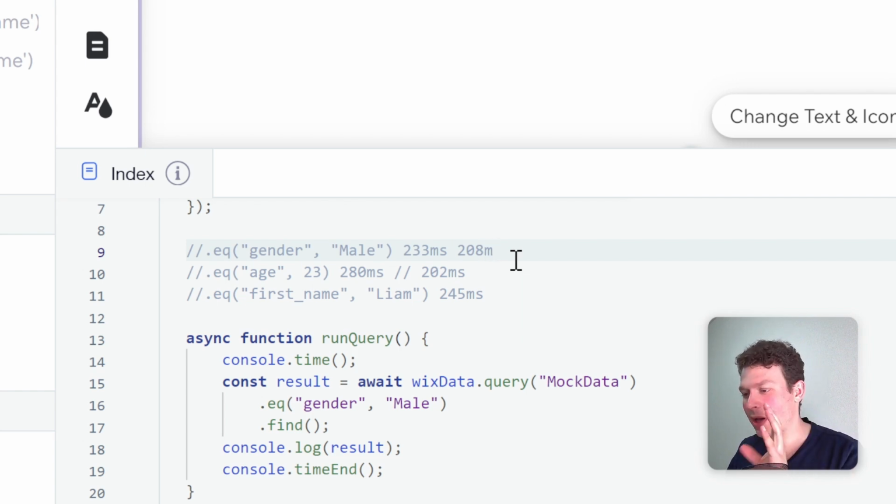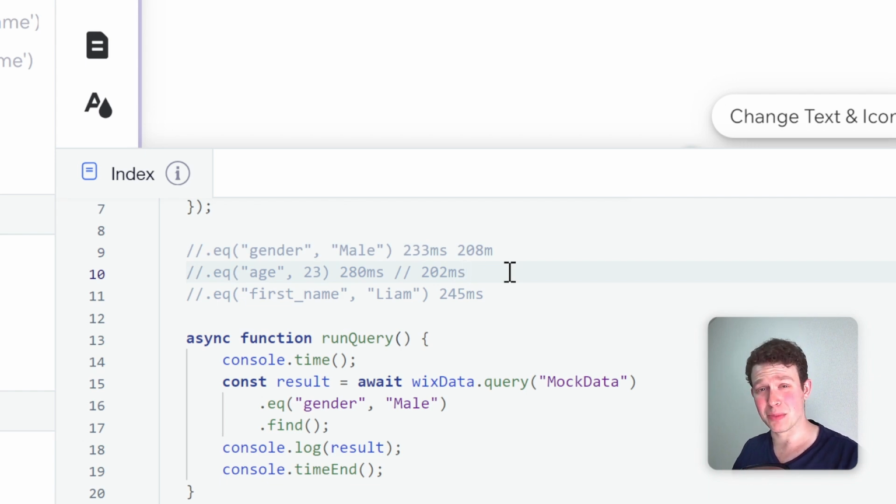So it seems like there's less of an improvement for the more frequent values. For gender, where we have a lot of male values in the field, the difference between the unindexed query and the indexed query doesn't seem to be as large as for fields where it's a little more sparse. Okay, so that is my preliminary conclusion here. If I'm not mistaken, that also correlates with what Wix has said in the documentation as well.